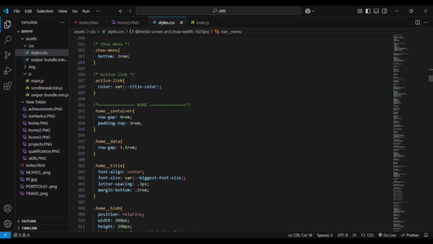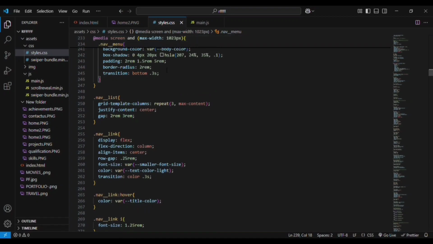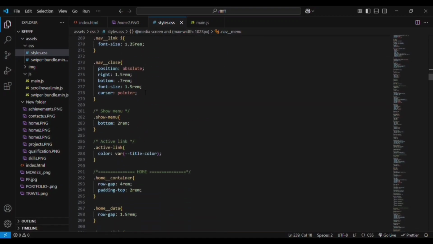and active link color is given to it. You can see that the show menu is nothing but one and only, then it will help us in making the bottom value. You can see the bottom value is minus 60%, right? So here by giving the show menu as bottom to them, we are going to make it visible.